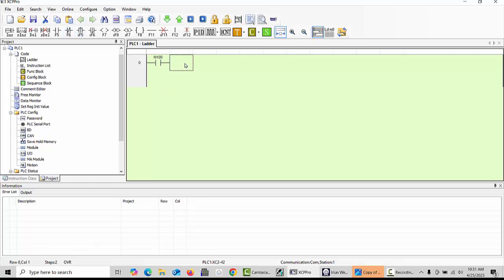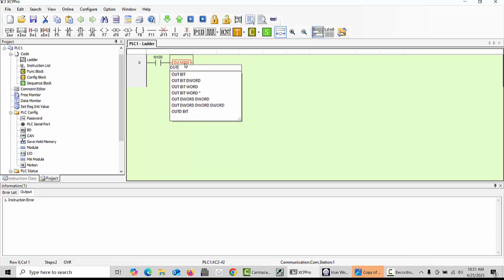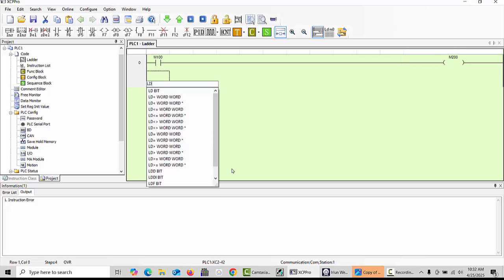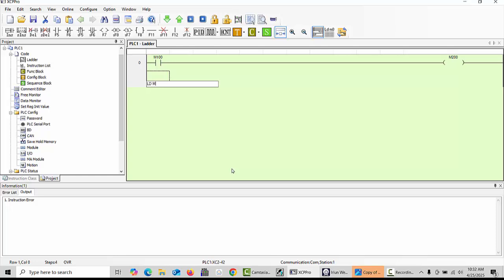So first I will make my internal output main relay, for example OUT M200. This is my main relay, meaning when I start the program my M200 will be on with the complete program, and when I stop the M100 my complete program will be stopped. So I will take this one, LD M200, because this is my main relay.